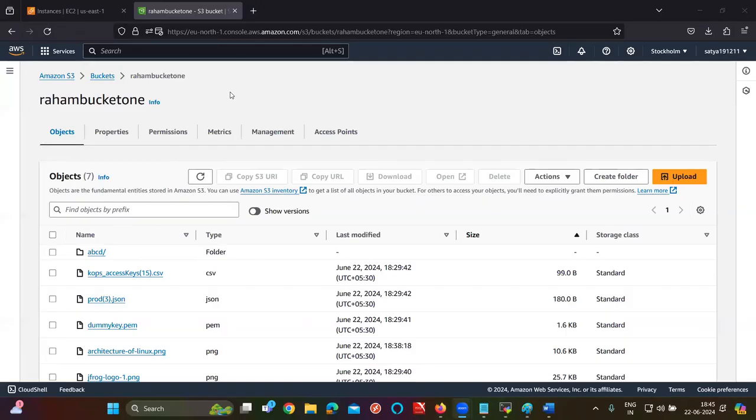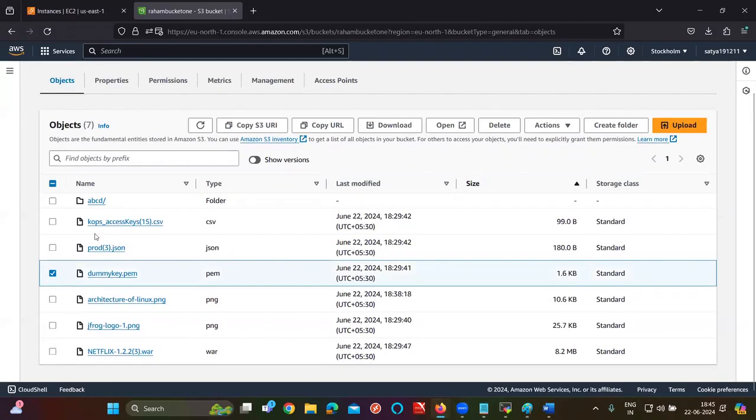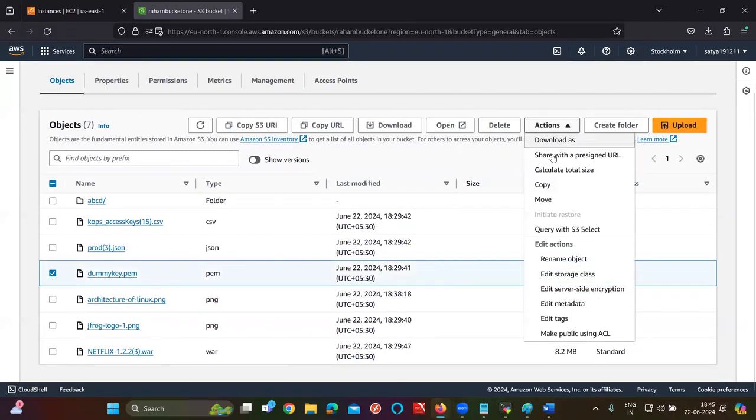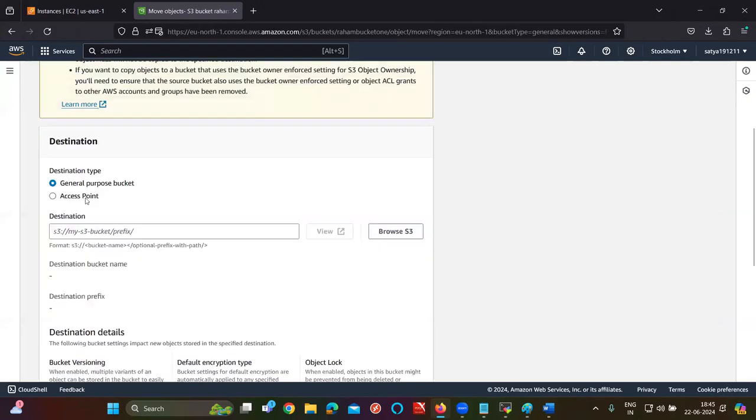I need to make it public now, otherwise they won't be able to access it. See, for example, I want to move this file, dummy key, to this ABCD. So click on action. Are you seeing copy and move? Copy means you'll have files in two places. Move means the file will move from dummy key to the ABCD. I'll click on move.